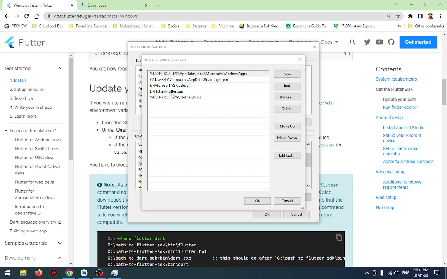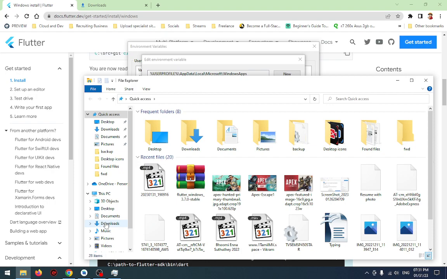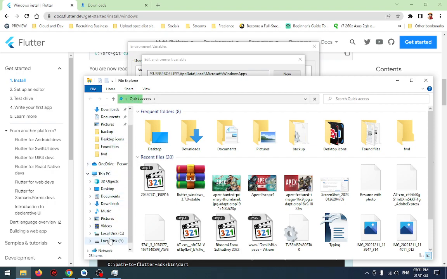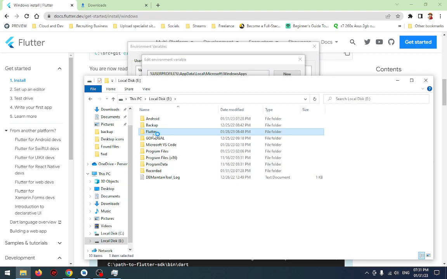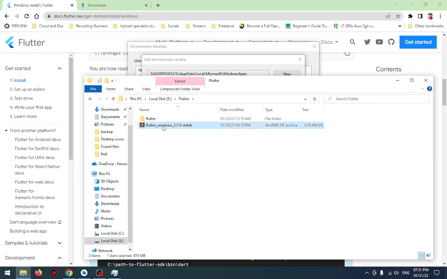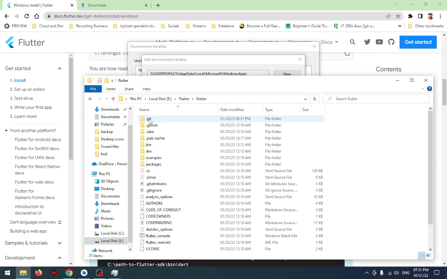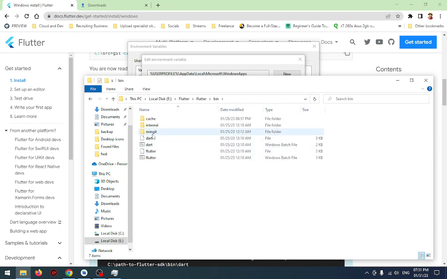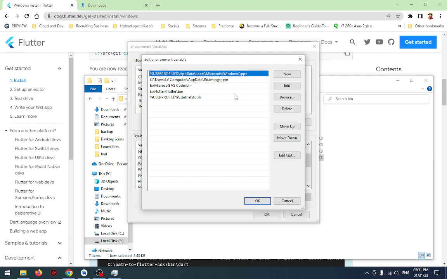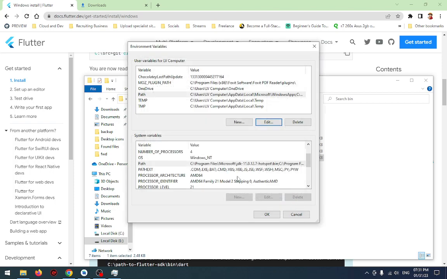I have already downloaded it. Flutter is in my E drive, in a Flutter folder. I downloaded it and extracted it to the Flutter folder. And see this bin? This is where the command line exists. So just copy this, click new, and paste it here, then click OK. Do the same in the system variables as well.